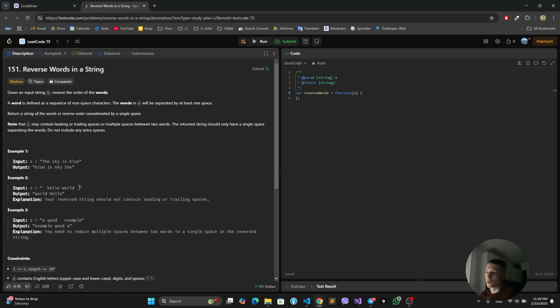Today we are solving the medium question called reverse words in a string. Basically we are given a string with words and empty spaces. Our task is to reverse the words and remove all unnecessary spaces, so the words should be split only by one empty space. In this example you can see that world should be first and hello second, since the order is reversed and these empty spaces are not in the output.